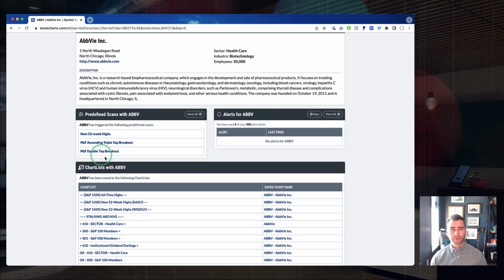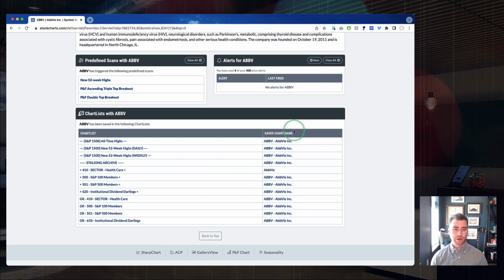We list any predefined scans that this stock has triggered. In this case, you can see AbbVie has recently triggered new 52-week highs, also PNF ascending triple top breakouts and the double top breakout there. So always nice to be able to see some of those predefined scans that this stock has been triggering. And then if you do have any alerts set for this symbol, we're going to display those right here. In this case, I don't have any for AbbVie, but if I did, those would show up right here.